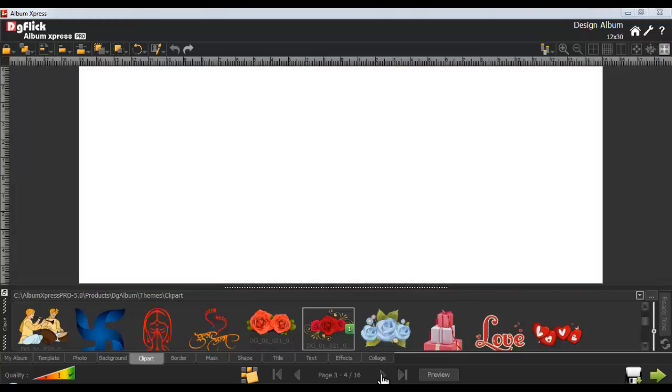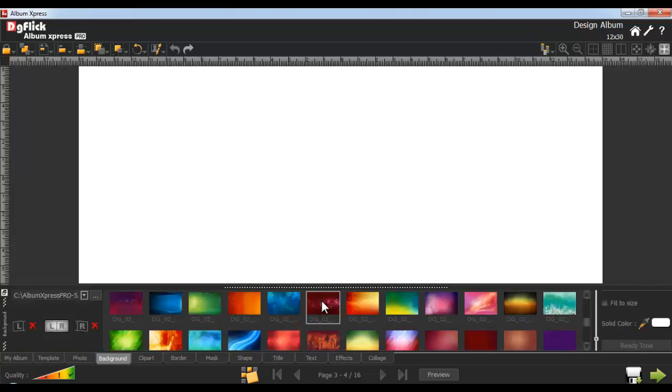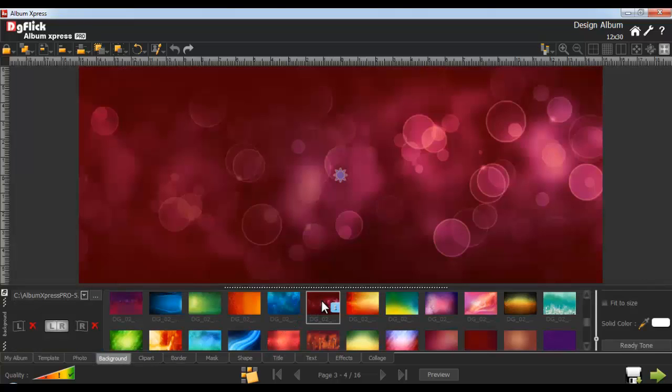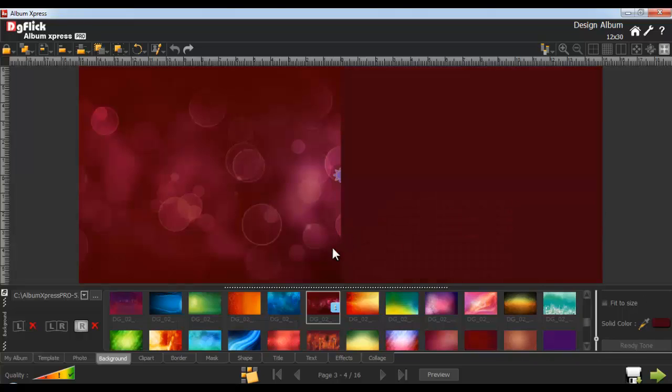Now here, we'll navigate the page and go to a new page. And from the Background tab, apply a background onto the page. You can apply different backgrounds on the left and right pages respectively. To apply the background onto the right page, select the right page option. Insert a solid color into the background with the Color Picker tool.